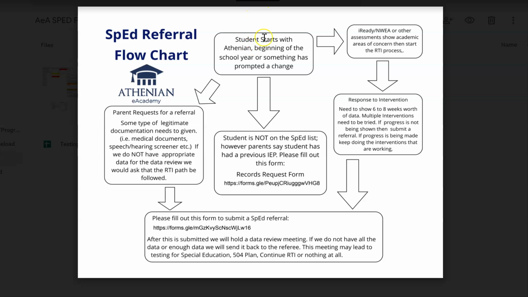As you come in, you have a student that starts with Athenian. It's the beginning of the school year, or something has prompted a change in the student that you feel something needs to be done. So first one, let's just go right below here. If the student has come in and they're not on our SpEd list, and we'll get everybody the list of students that we have, the IEPs that we have right now.